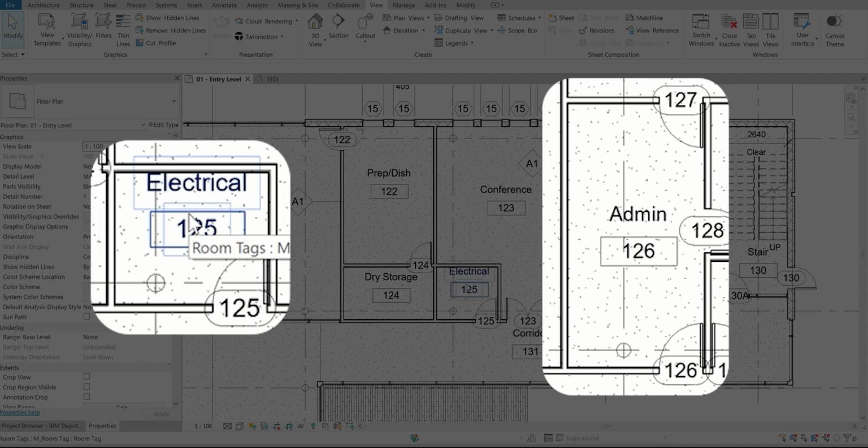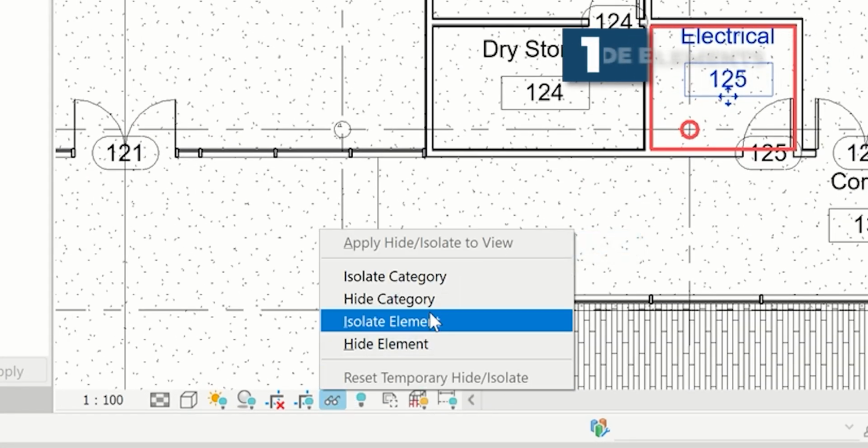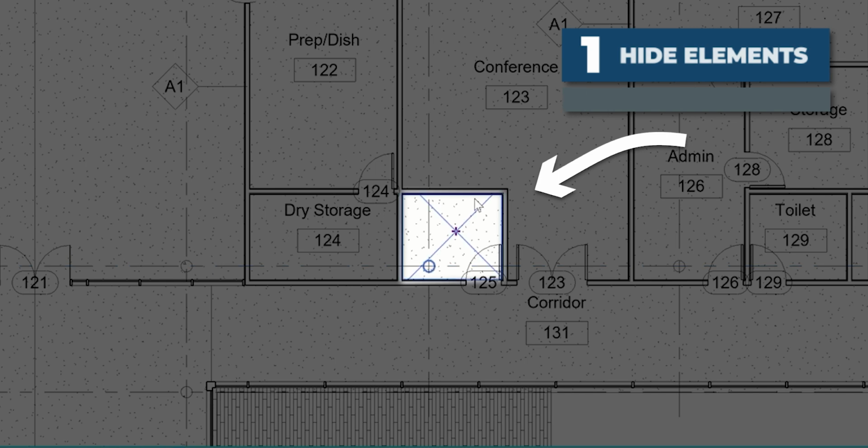The nice thing about these tools is that if we click on this, we go down to the little glasses here, click on it, and click Hide Element. That actually temporarily hides that room tag from this view. So that really can be done with any element throughout Revit.